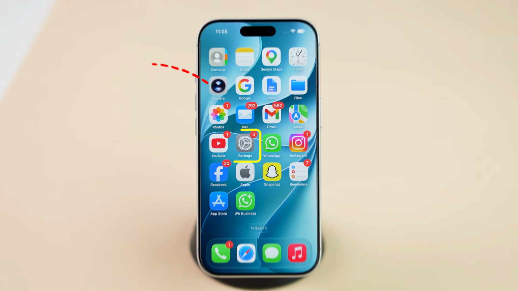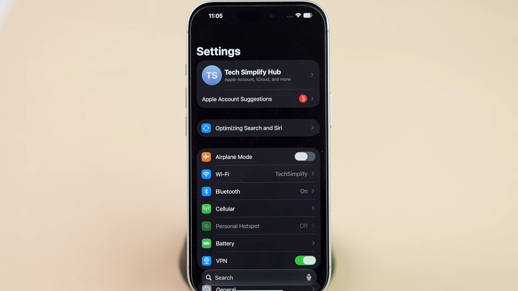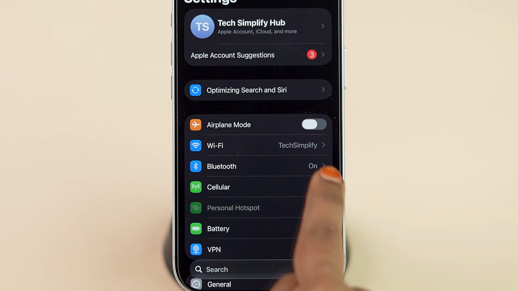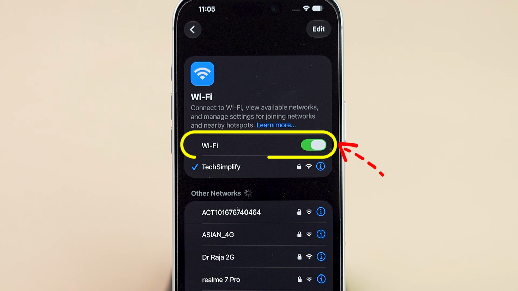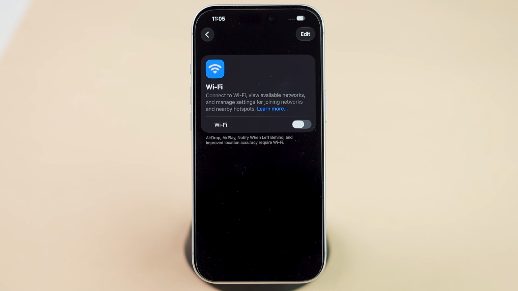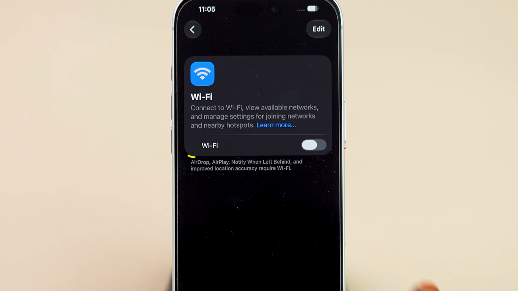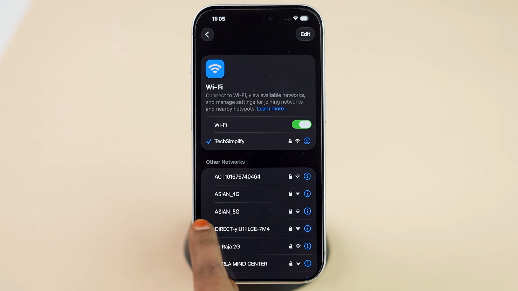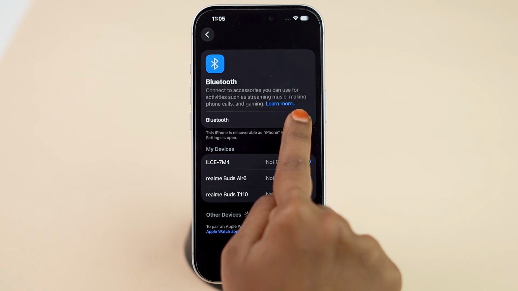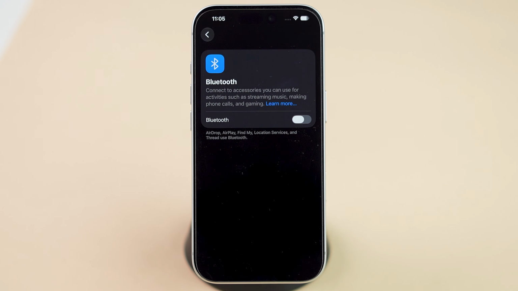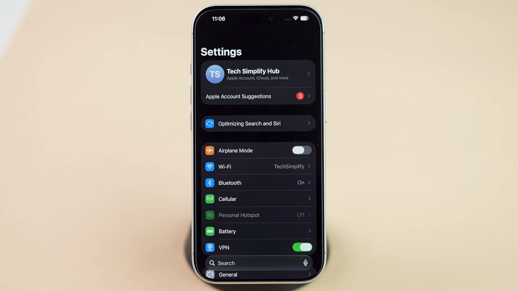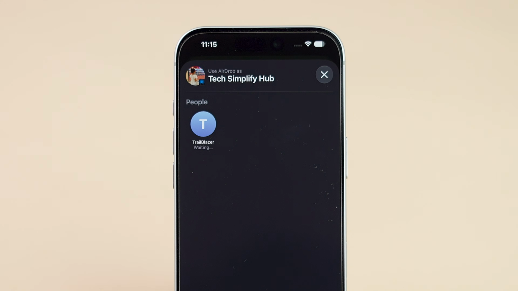If AirDrop still isn't working, try to refresh your wireless connection. Open the Settings app. Here, select the Wi-Fi settings. Now turn Wi-Fi off. Wait for a couple of seconds and turn it back on. Then do the same for Bluetooth as well. You can also enable airplane mode for about 10 seconds, then turn it off again. Now check if AirDrop is working.